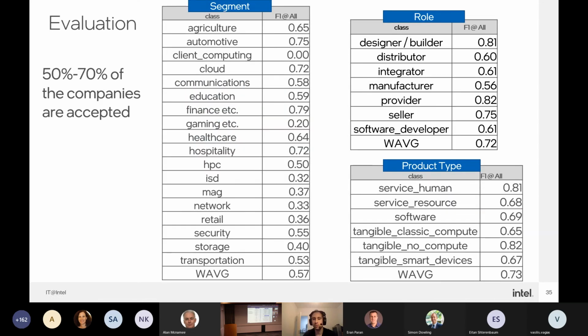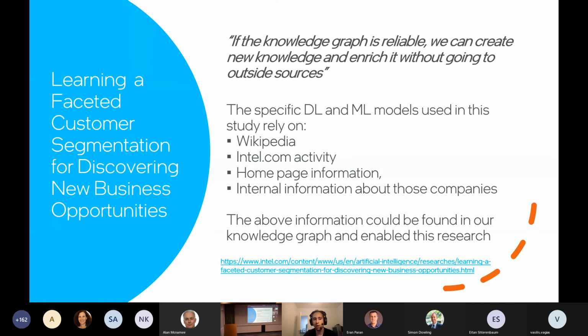Our F1 scores are satisfactory and they improve by the day. But more importantly, 50 to 70% of the companies that we deliver to our hunters are accepted as relevant. If you want to read more about the system, we published a paper called Learning a Faceted Customer Segmentation for Discovering New Business Opportunities. It was published in IEEE Big Data.